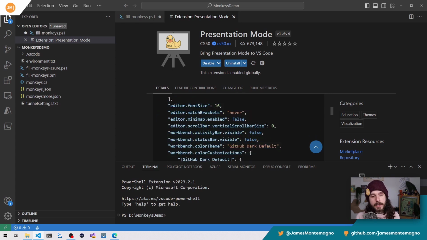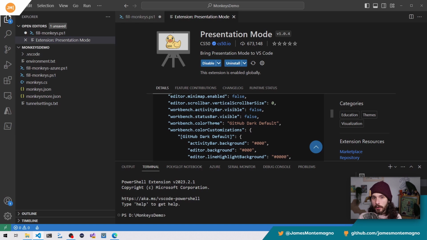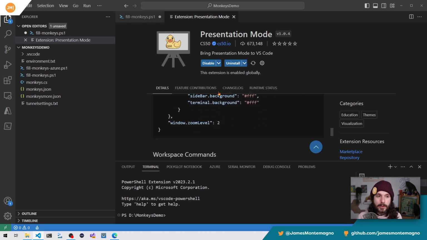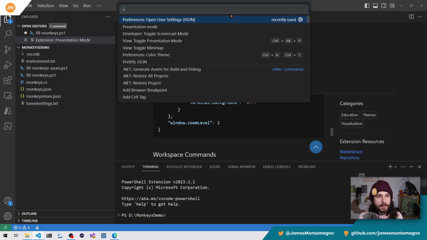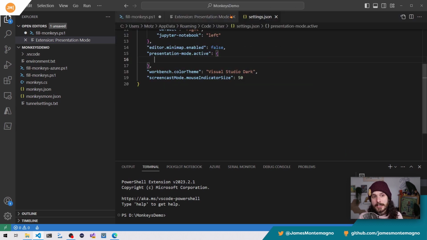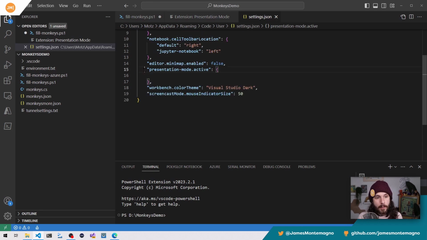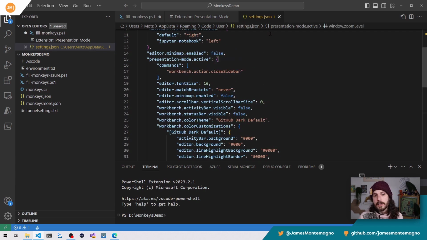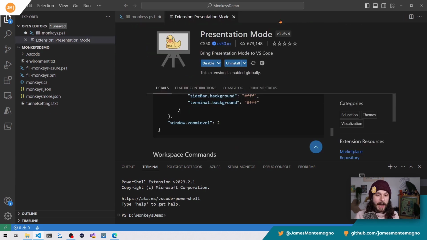Now this is really highly customizable. It enables you to turn on match brackets, mini map, scroll bars, activity workspaces, color themes, and customizations for those color themes as well, and the window zoom. So I can get to that as I'm going to go in and say open user settings JSON. And for me, at least, when I did this, this was what I saw, presentation mode active. I just simply copied in those settings, and then I could customize them. So that's how I got to them.